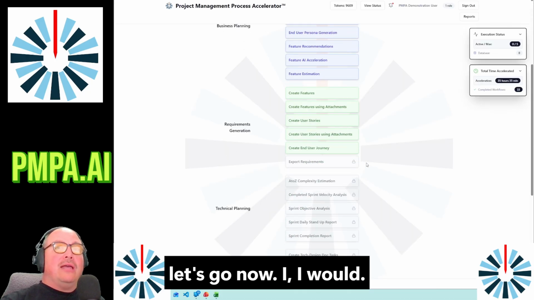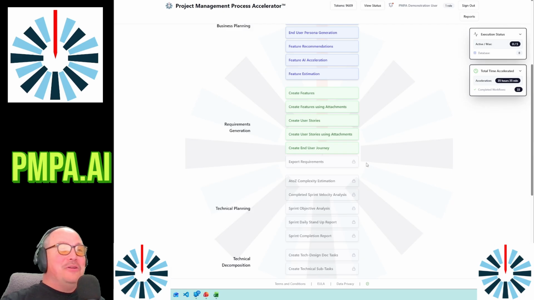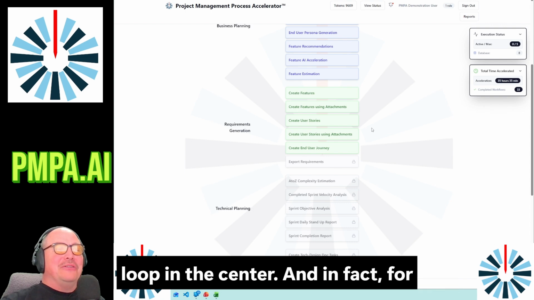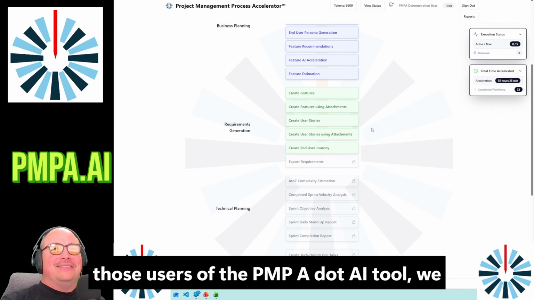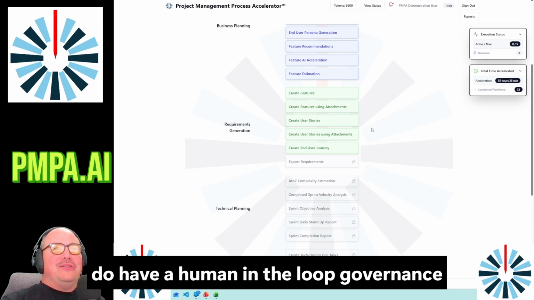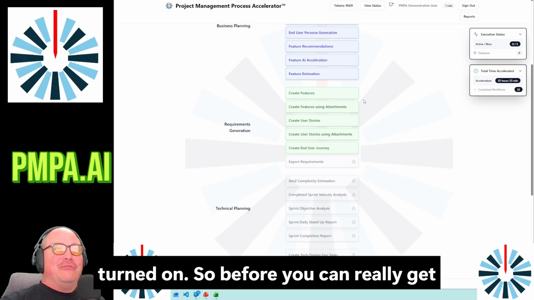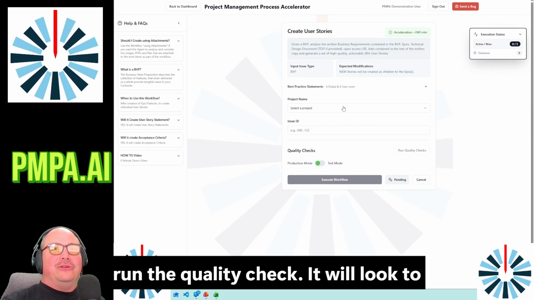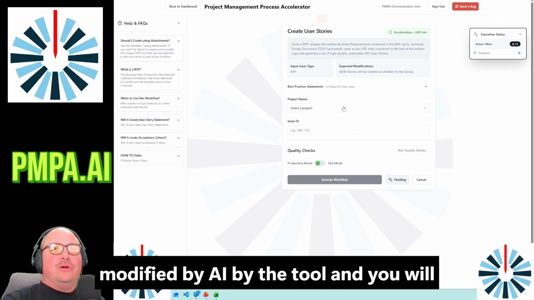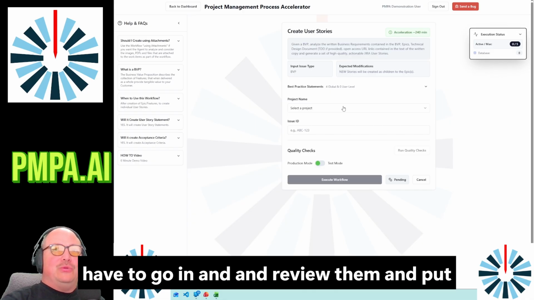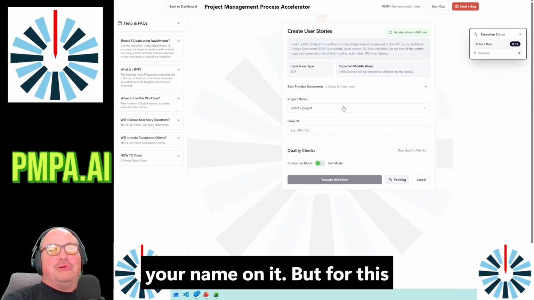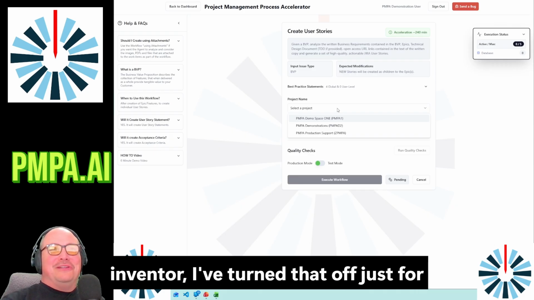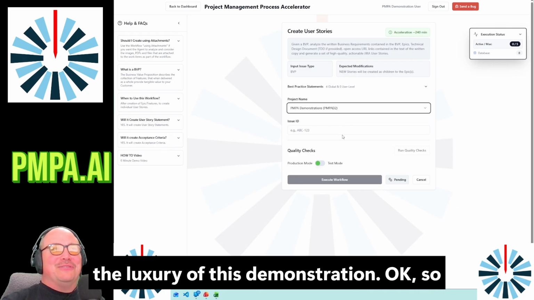So let's go now. I would recommend to all of our users to definitely go and review it. Be the human in the loop in the center. In fact, for those users of the PMPA.ai tool, we do have human-in-the-loop governance turned on. So before you can really get to creating your user stories, when you run the quality check, it will look to see if those items were created or modified by AI, by the tool, and you will have to go in and review them and put your name on it. But for this demonstration, I've turned that off as a super user, admin, owner, and inventor. I've turned that off just for the luxury of this demonstration.